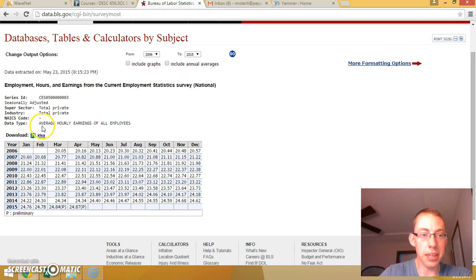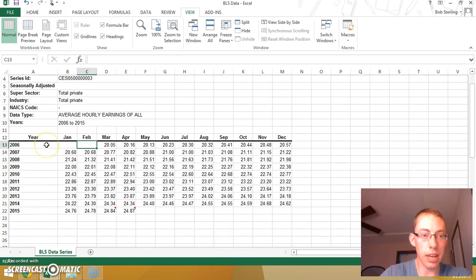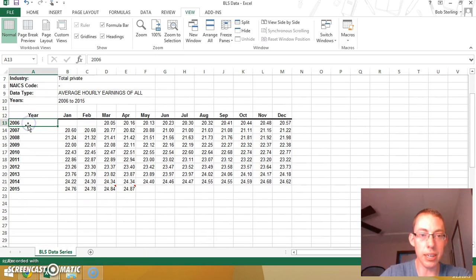You can download this data as an Excel file, which I did, and you can see it right here. The issue with this data is that it's not in a tabular format that's easy to work with, so we're going to have to do some Excel tricks to get that to work.